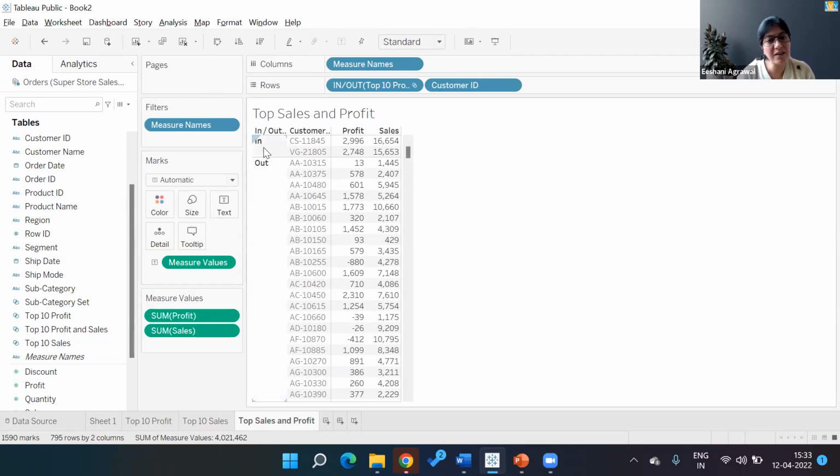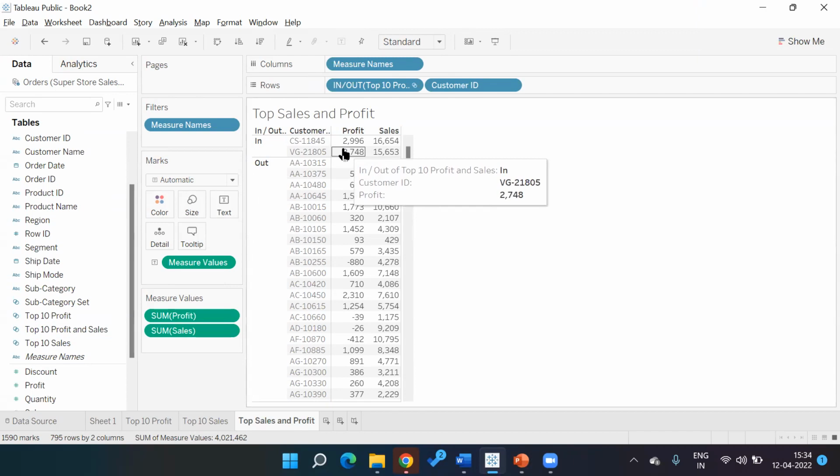So the things which are in, it's a set, right? So in will be what? Which is meeting both the criteria. Only two values showing in. Correct. So these two are the customers who are not only in the top 10 sales but also in the top 10 profit. Okay.